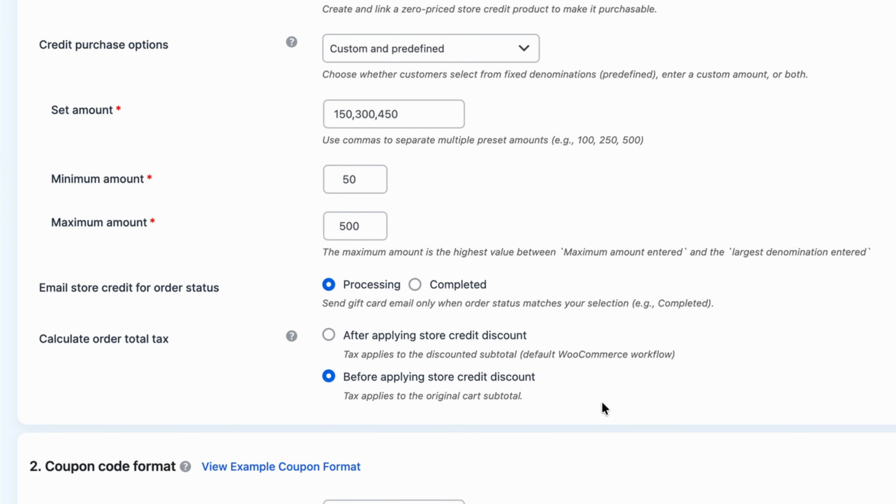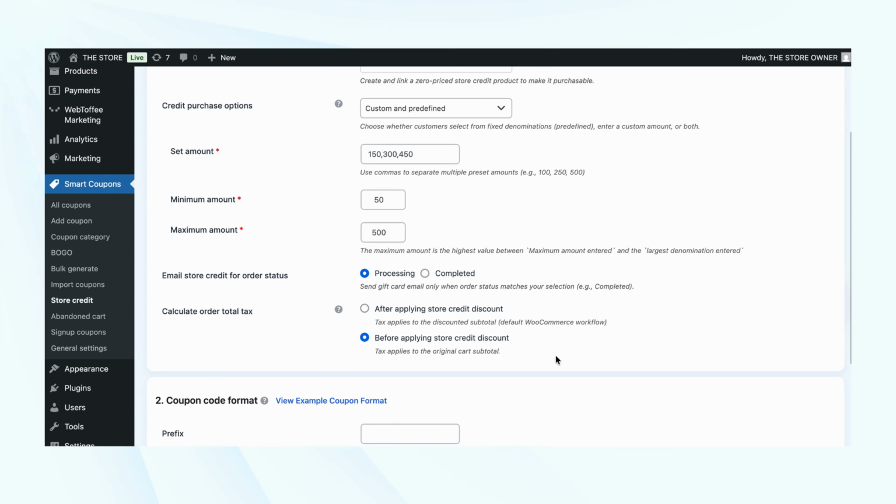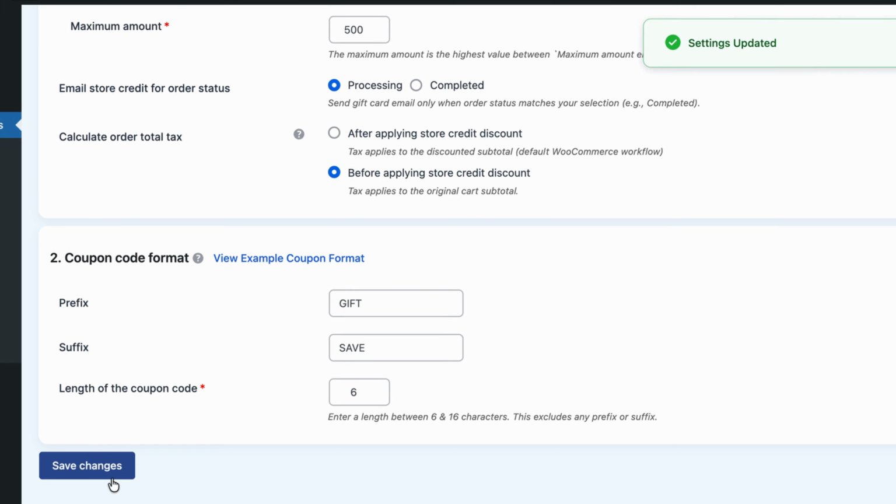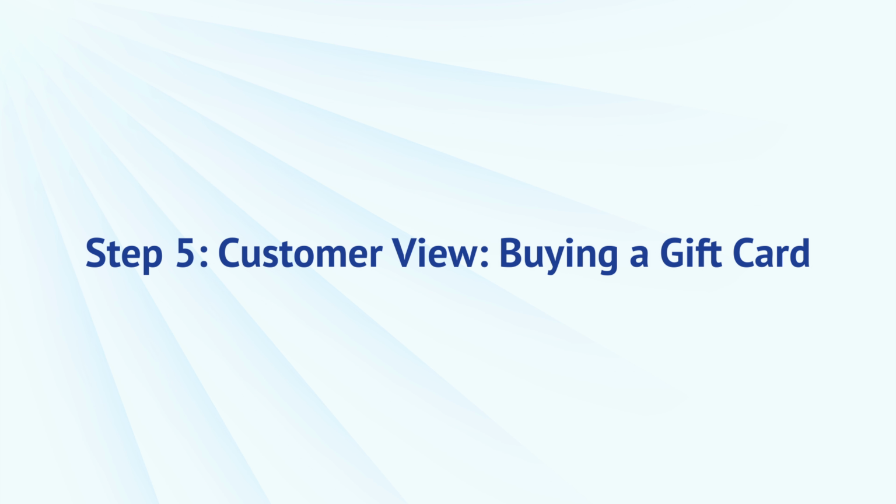Below that, choose when to email the store credit, either when the order is processing or completed. You can also choose whether tax is applied before or after redeeming store credit. Finally, customize the gift card code format by adding prefixes, suffixes, and choosing a coupon code length. When everything looks good, click Save Changes. Now your gift card product is ready.